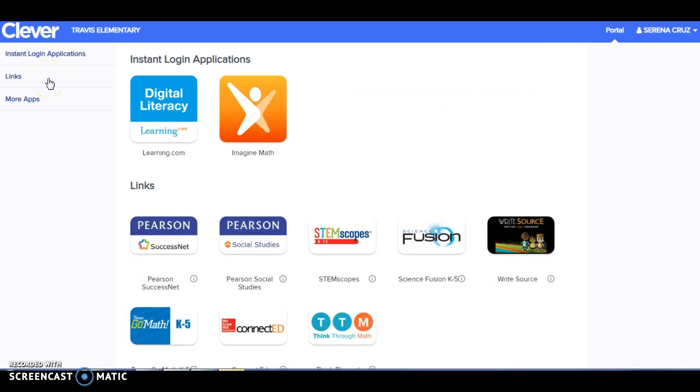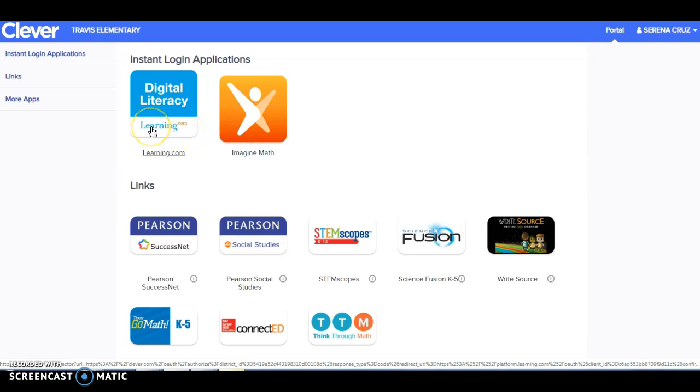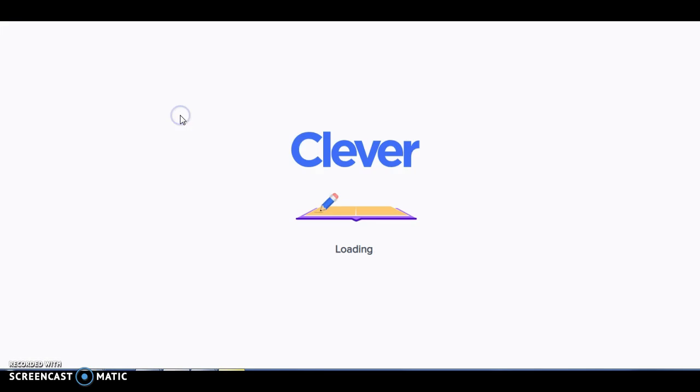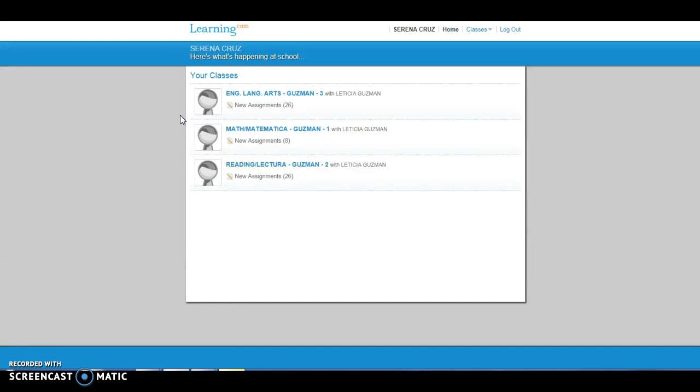Once you have logged in, you will need to look for the tile that says Learning.com. Click on the tile and it will take you to your personalized portal.